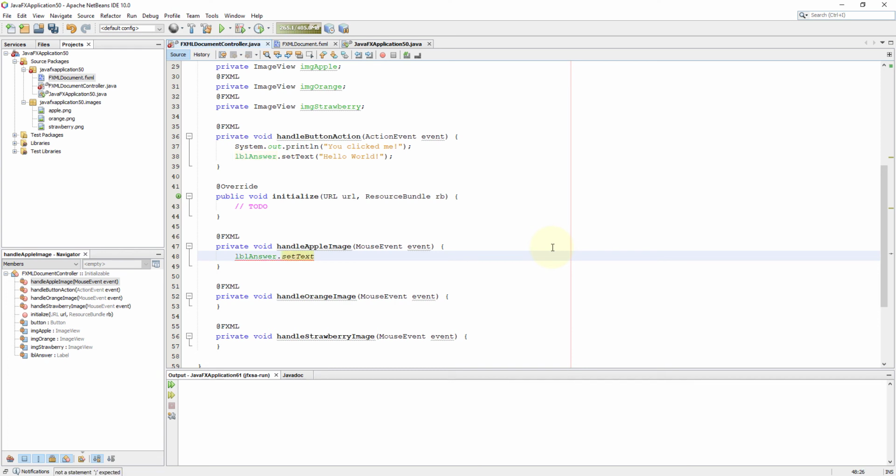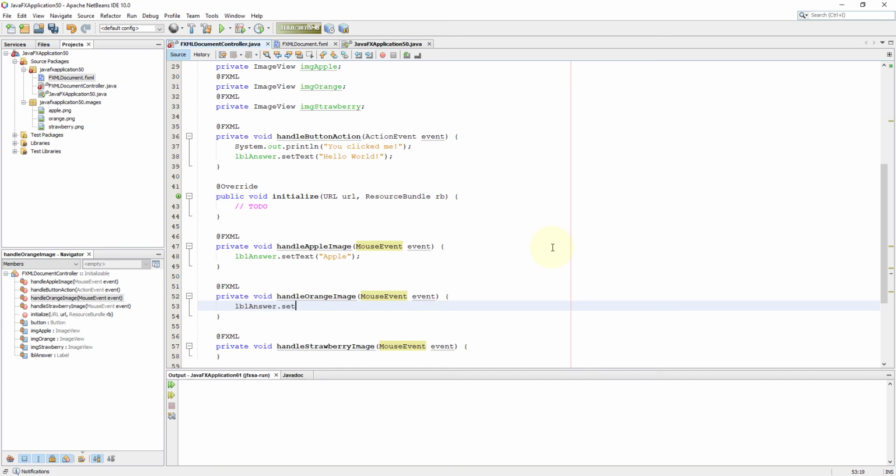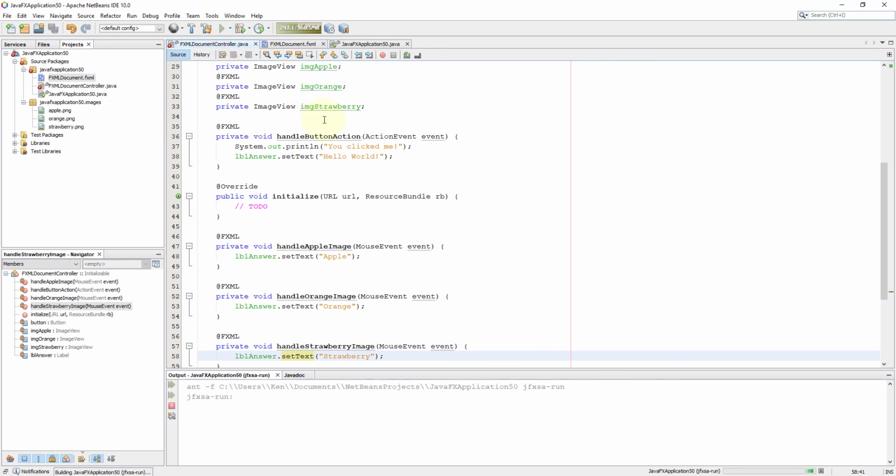Okay, now we are going to implement handleAppleImage. So basically it's straightforward. When I move the mouse pointer, you can see mouse events. Then it will print apple on the label. Here when we move the mouse pointer to the orange image, it will just print orange on the label. And then the last one is obviously strawberry. So we are using one of the mouse events called setOnMouseEntered. Okay, I think that's all straightforward.